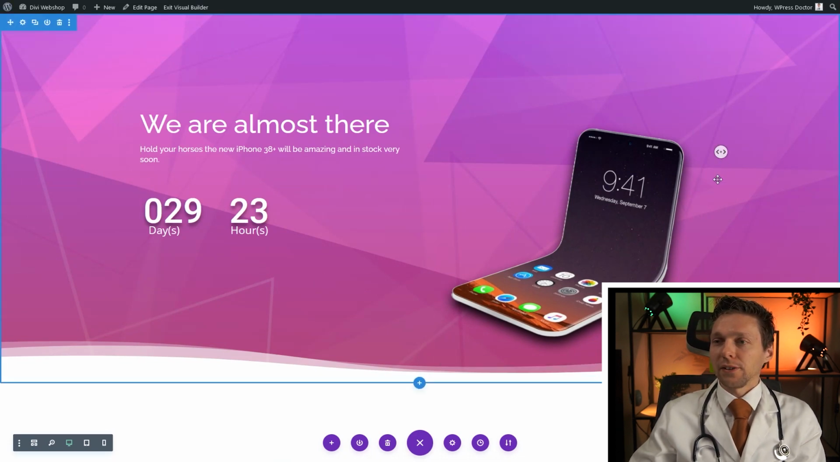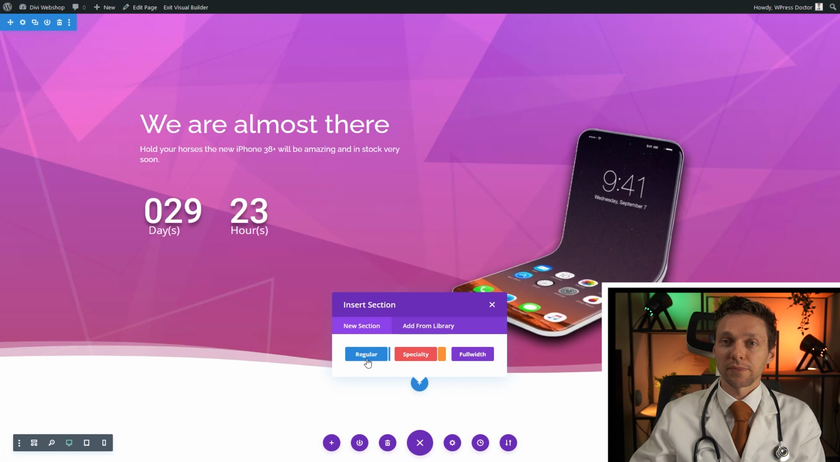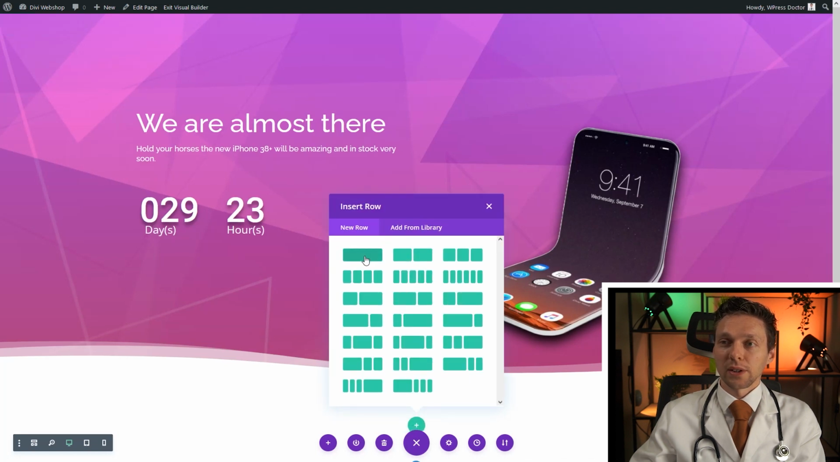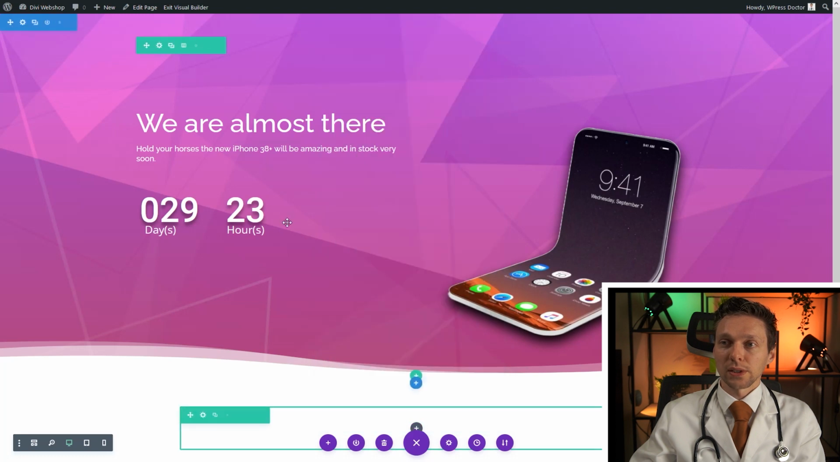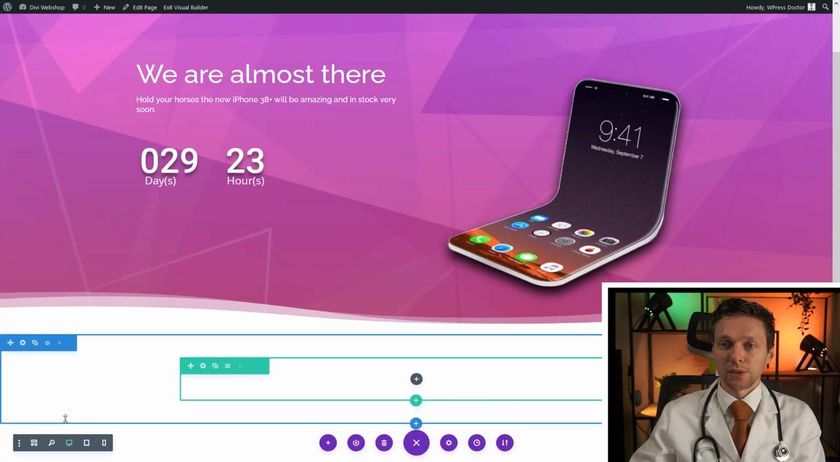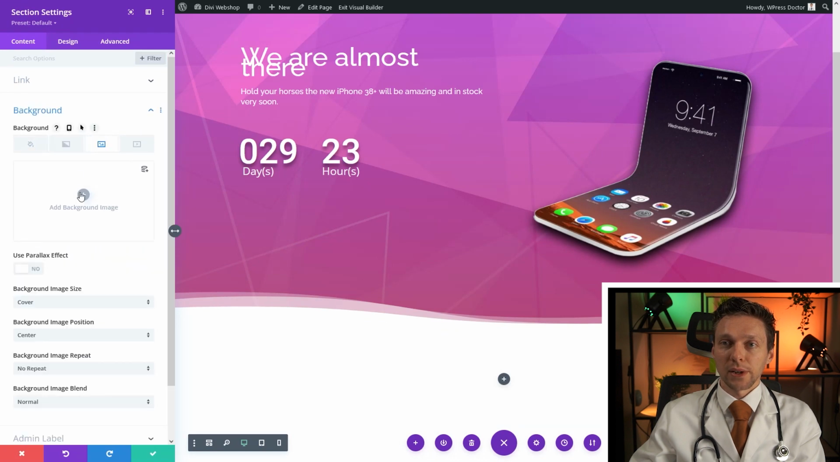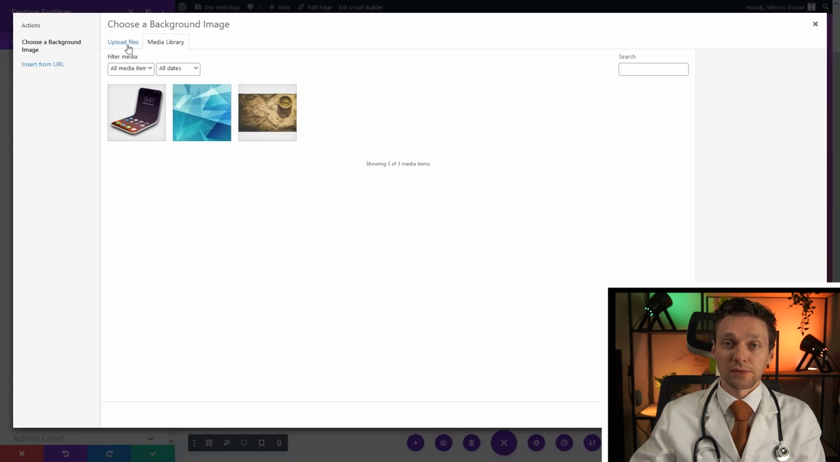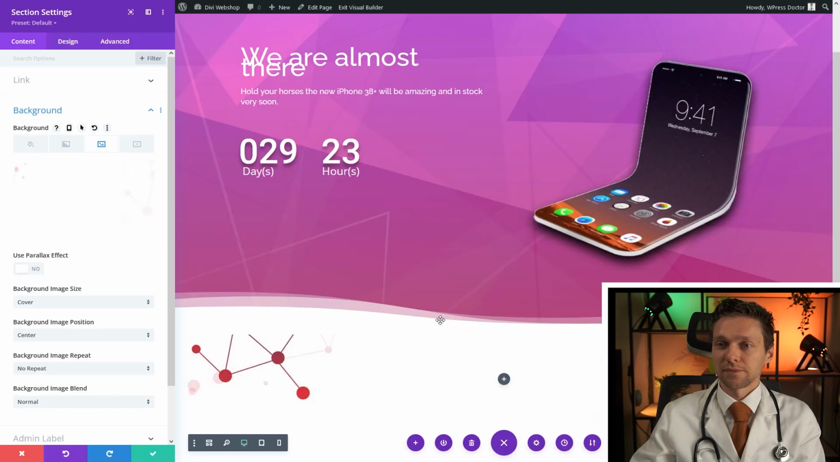And now you can scroll down and create another section down here. I would really love to do that. So I'm gonna press this button, add regular. We're gonna add a new row, just a normal row. Close this one, scroll down. So we go to settings, background, add background image, and we're going to upload product placement 2. Press upload image, press save.